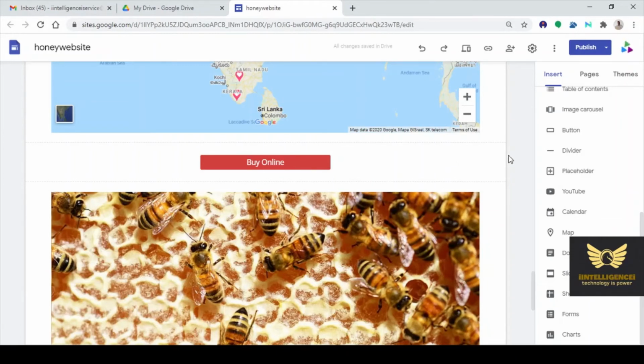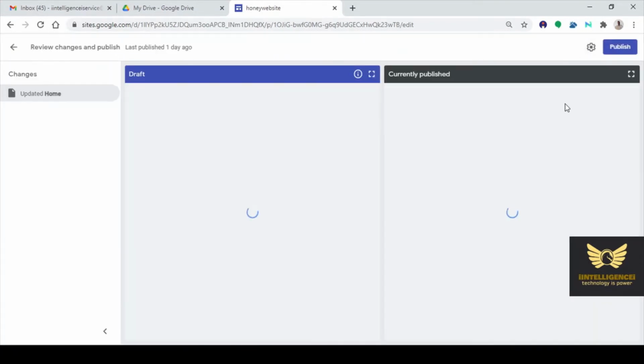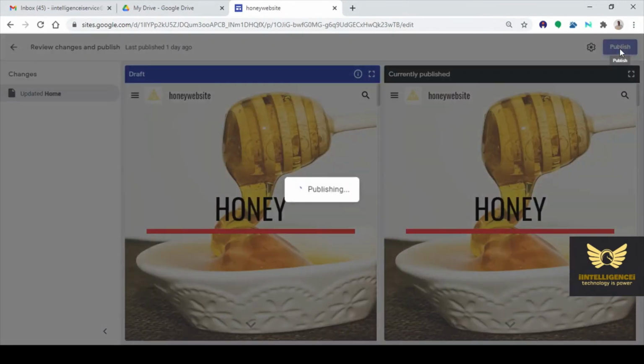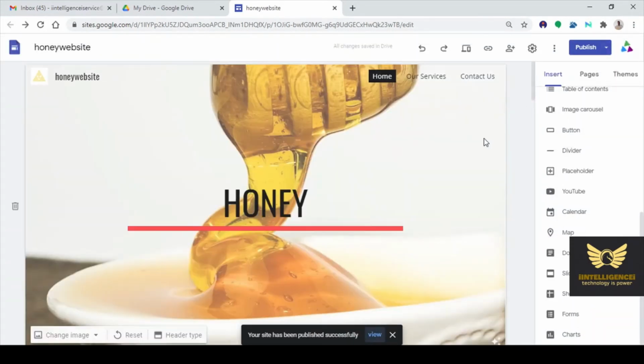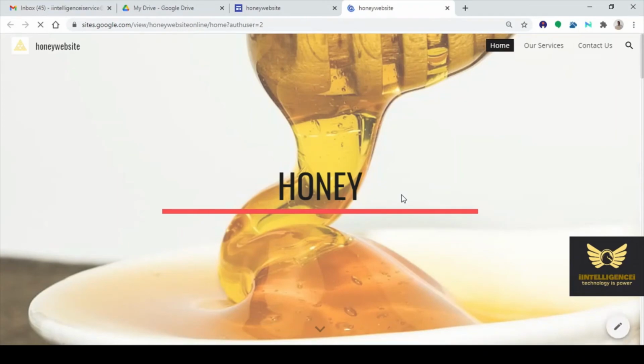Just wait, I will see this. Let us publish it in order to see the changes we made in the website, right? Let us publish it. Right click at the top corner, right top. Now publish it. Right, it got published. Your site has been published successfully. Now view the site, right? Now come down.